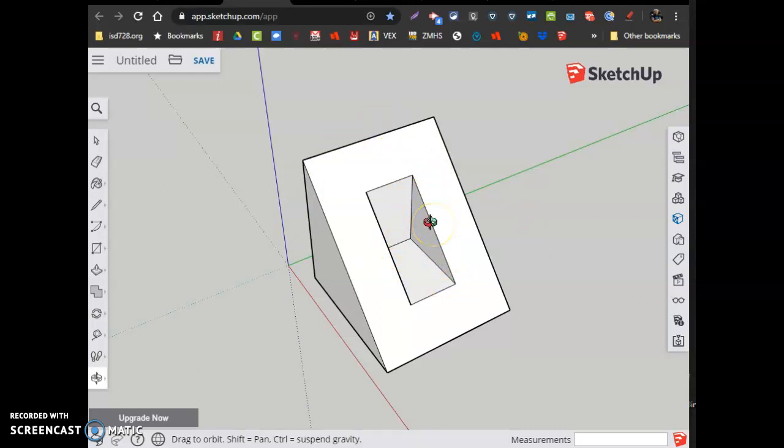So get a good camera angle, screenshot that for view B. View B. All right. That's it.